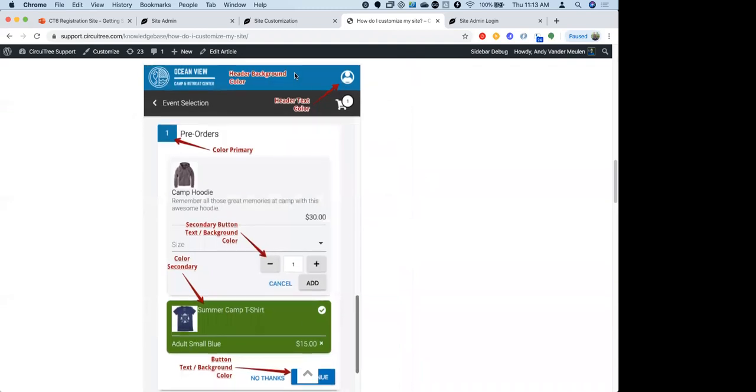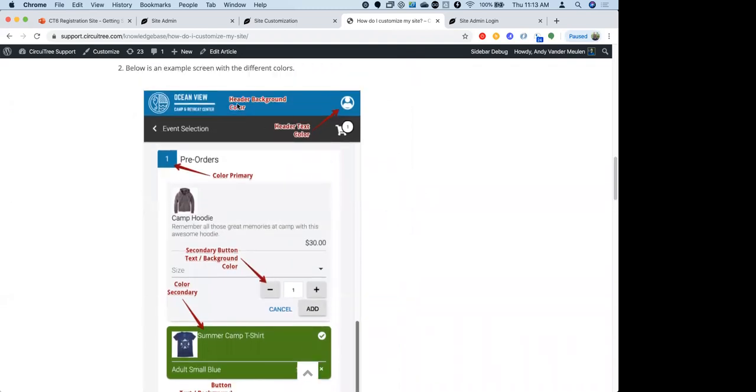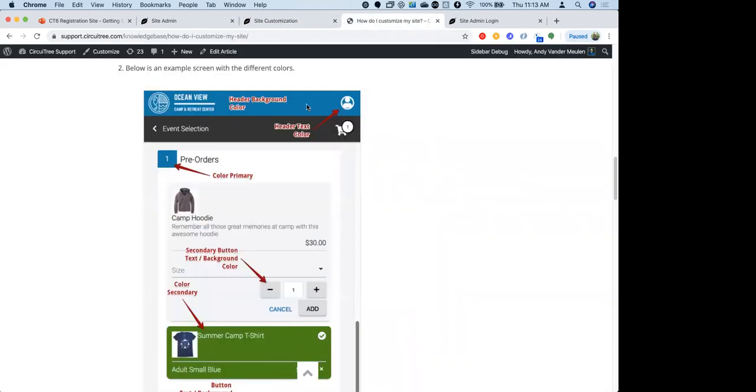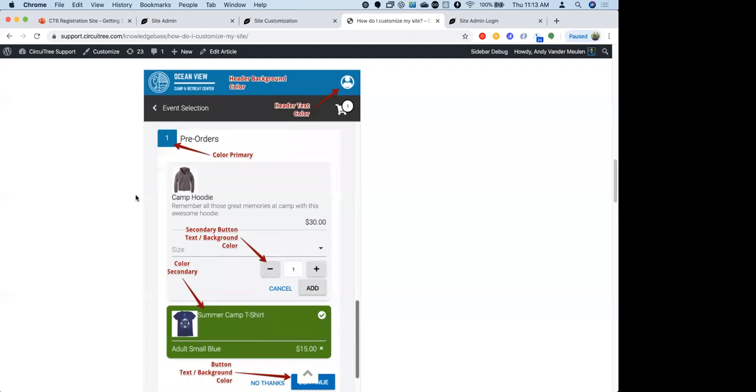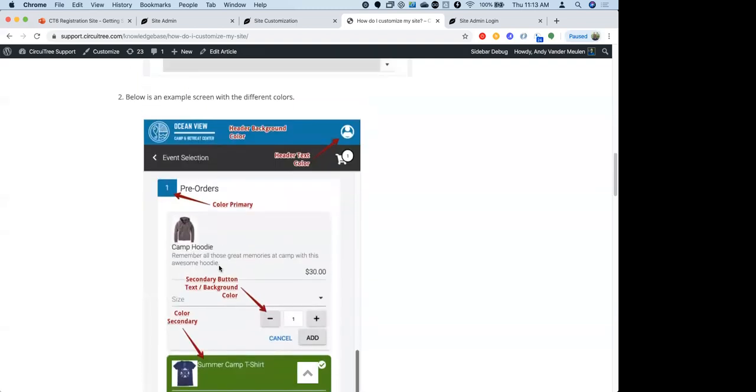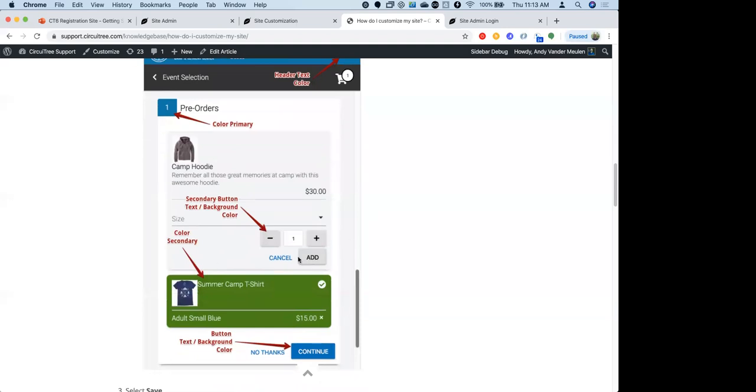This screenshot links each color to what it's named here on the site. So my header background color is here, and if I update that, this part of the screen is going to update, just where my header is. This is a nice reference guide to see, when you're updating a color, what you're actually changing on the site.